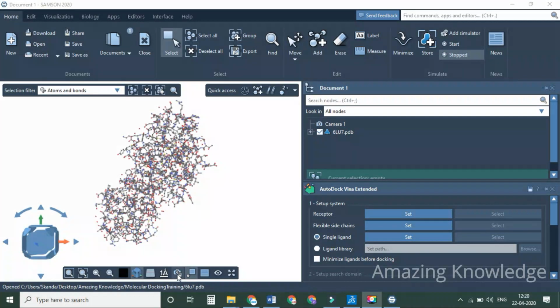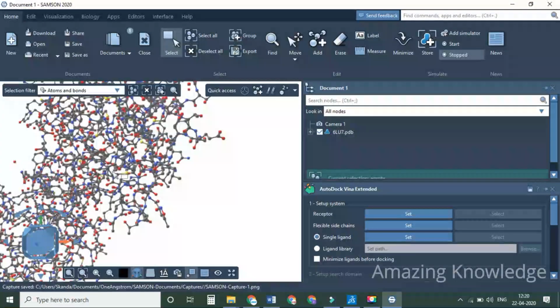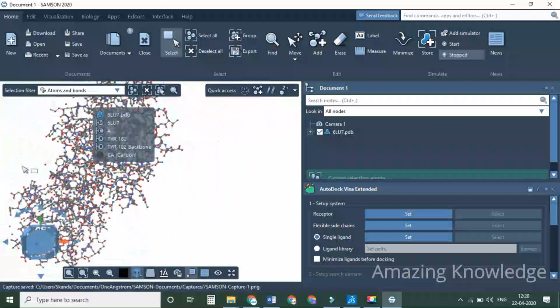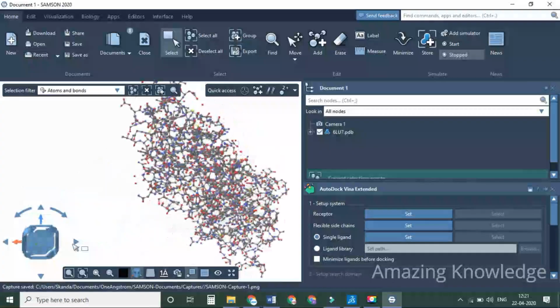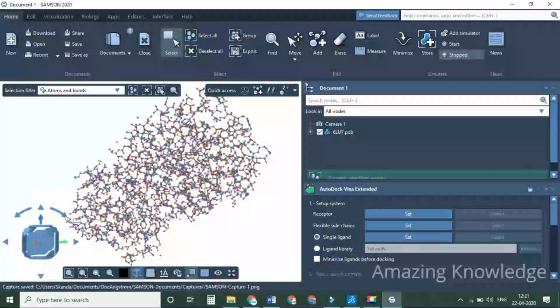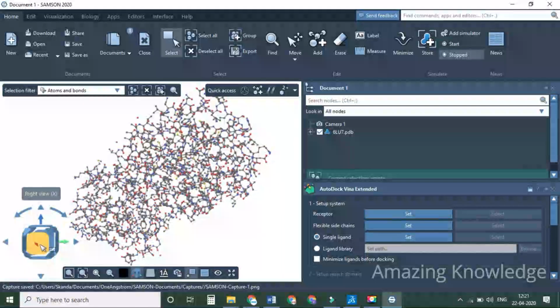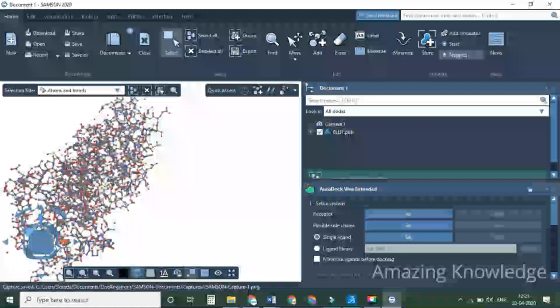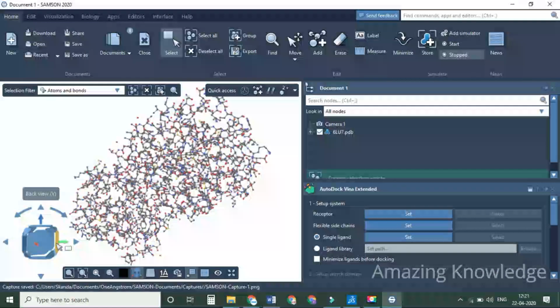So you can select this and take this picture and save it as a snapshot. That also you can do. Okay, so this will be useful to zoom in and zoom out. You could rotate like this, like a Rubik's cube, so you can rotate in whatever direction you want. Very simple, much user friendly. Everyone can try this one. Once you try this, then you will not go away from this Samson.